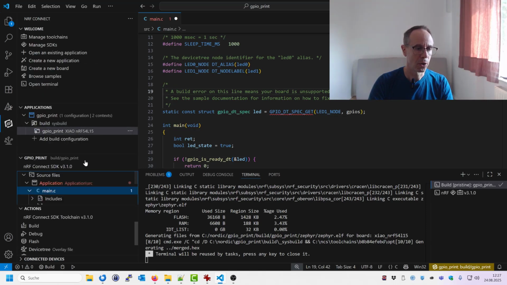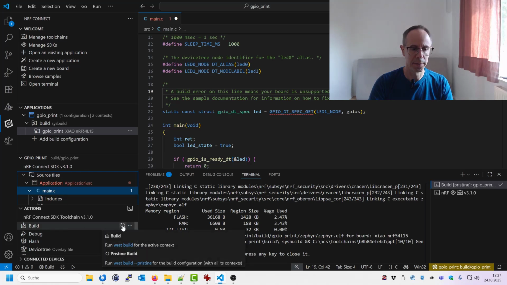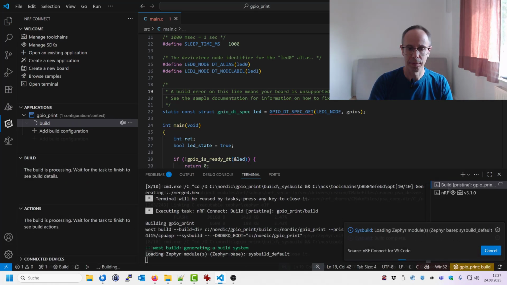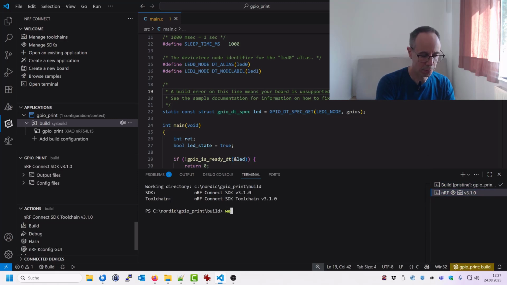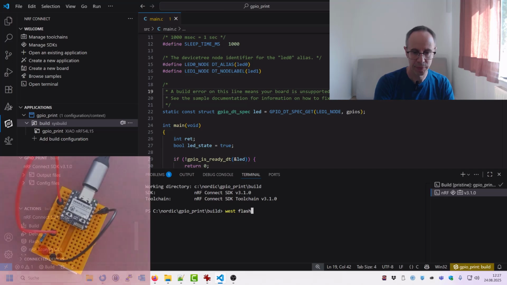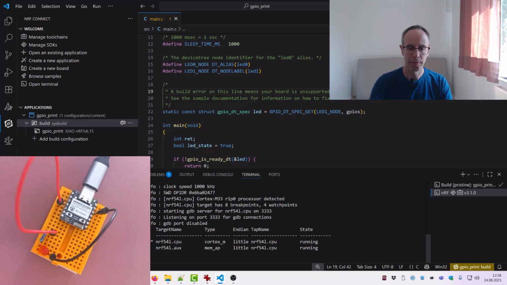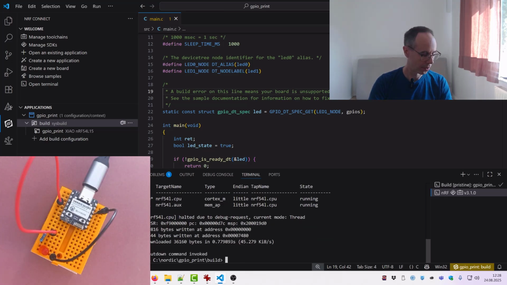Now, of course, I have to compile this. And we flash this to the board. And now you're seeing our user LED is lighting.